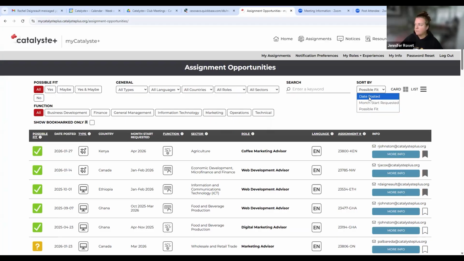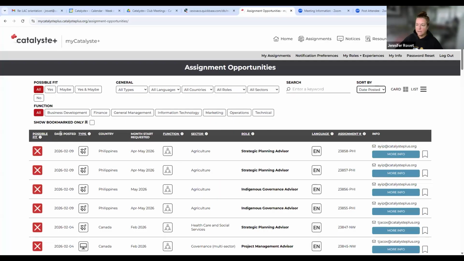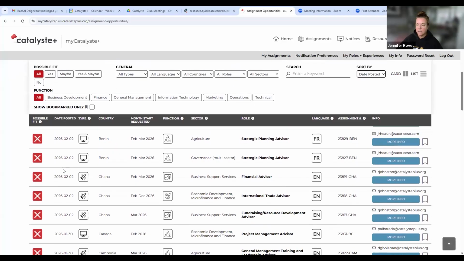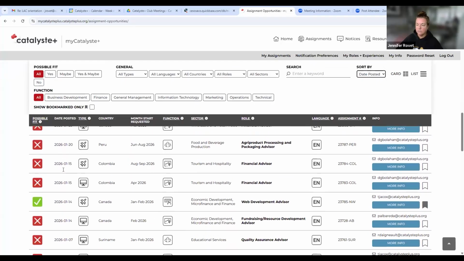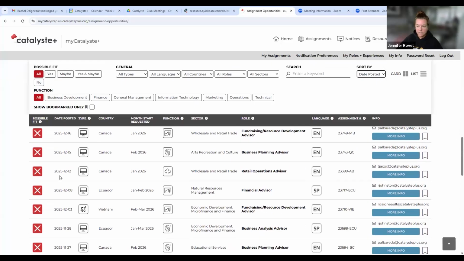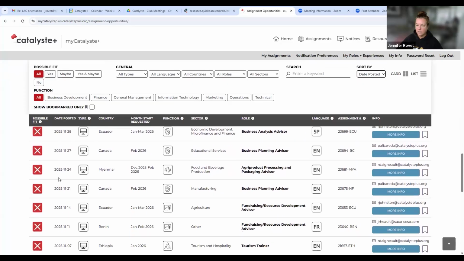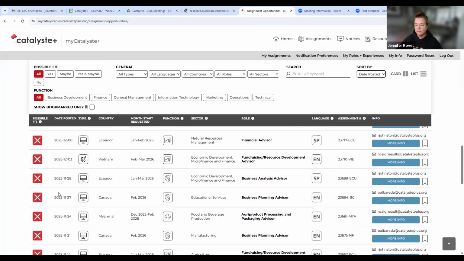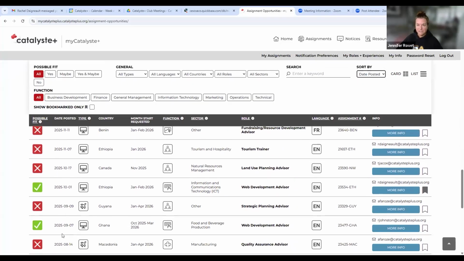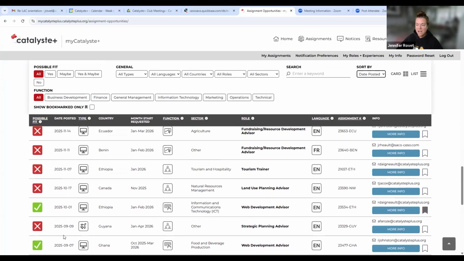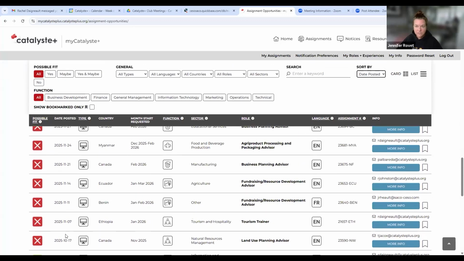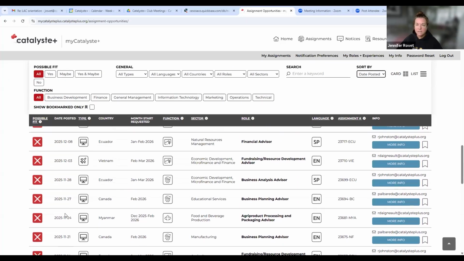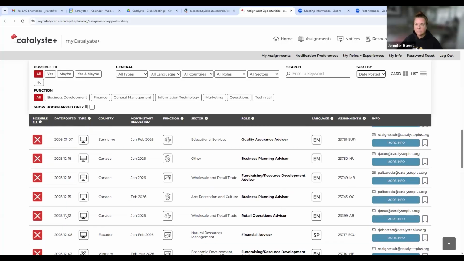You can sort by date posted. So right here, after possible fit, you'll see these are the newest assignments that have been posted. And if you scroll down, it gets earlier and earlier. There are some still from 2025. And just because they were posted back in even October, September, we're going back quite a ways, last summer, that means that they are actually still in recruitment. It means we haven't found anybody for those assignments.